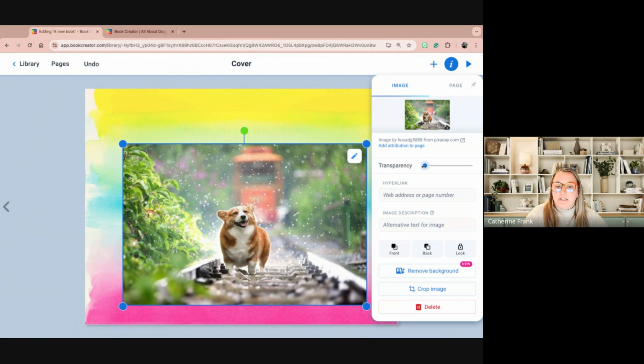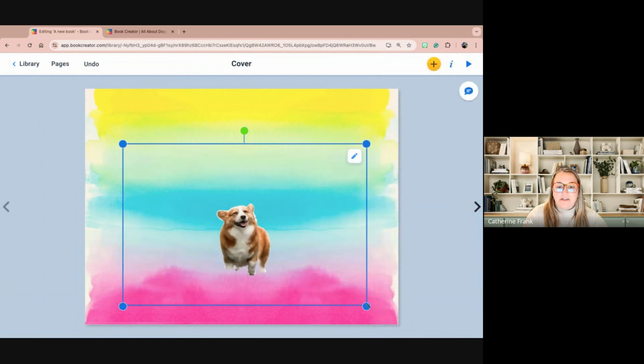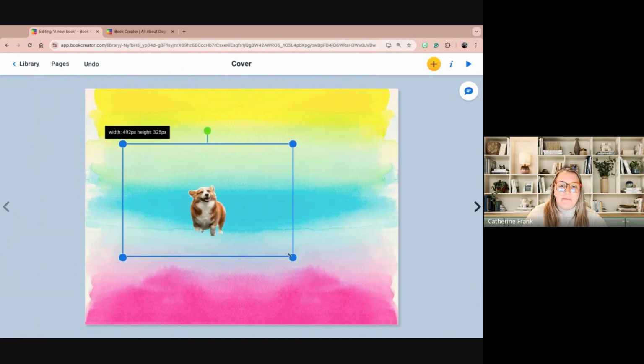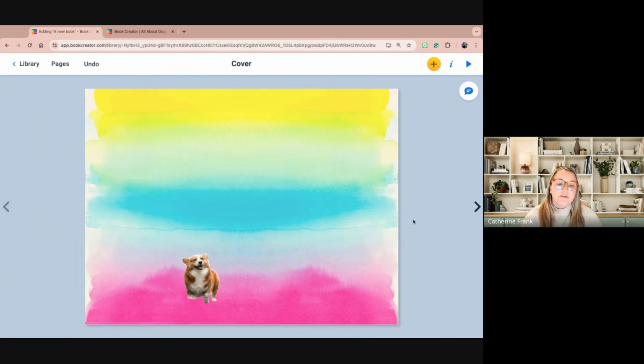The first thing you can do is make this transparent if you wanted to. You can also, where it says new right down here, use remove background. So if I wanted to remove the background of my image, I could click remove background. And now I just have my corgi, which is great for different characters in books. Or if you wanted to take a picture of yourself, or your students wanted to put themselves in their characters of their books, they could by removing the background.